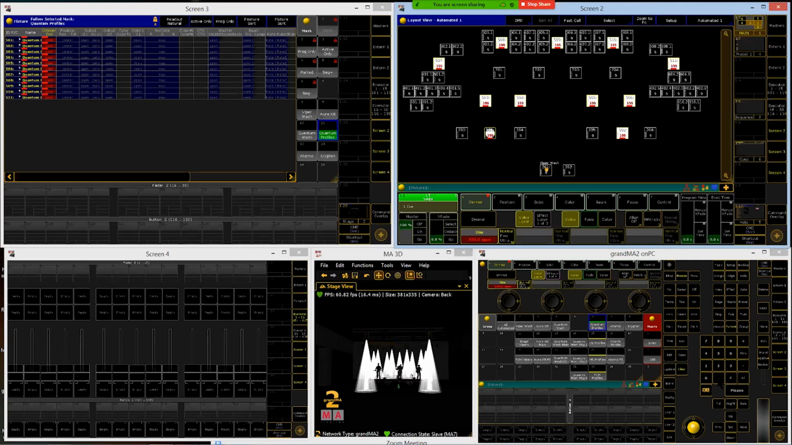Or for dimmer, like I said, there's shortcuts. Period is 0, at is full. So however you want to get your values in there, either way. If we're on the PC, the encoders don't make much sense. They're a little bit harder to use, so I like to click on the boxes. You can do whatever you like.